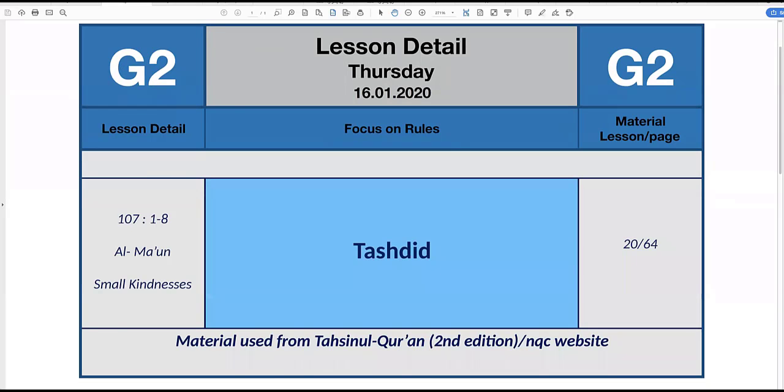Today's class is going to follow the same format as we've been doing this week, and we're going to be focusing on Tashdid, which has been taught in G1, and all of you should know what a Tashdid looks like and what a mushaddad letter is, but we're going to revise it because in practice not all students are correctly reading a Tashdid. And then during the class we're going to practice applying that rule as well as all the other previous rules in reciting chapter 107 from the Quran, Al-Ma'un, okay, small kindnesses.